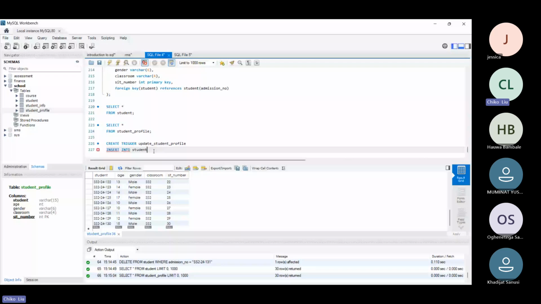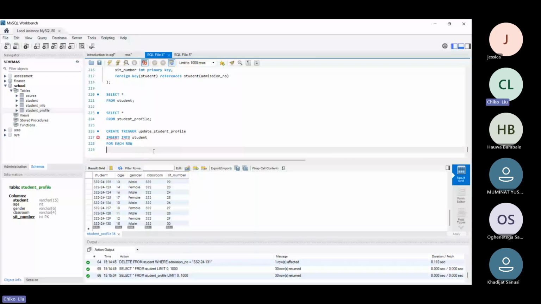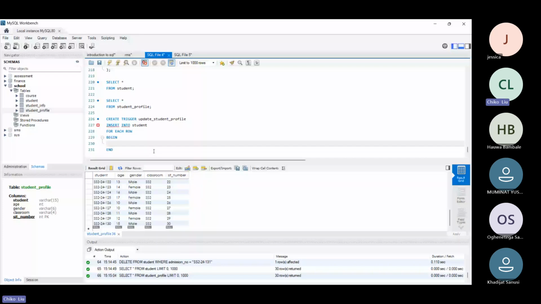So anytime I insert any new information in my student table, for every row I insert, do something for me. Then I will ask, okay, what do I want to do in my student profile table? Then I will say begin, and I'm going to end. I've even forgotten what I'm going to say.